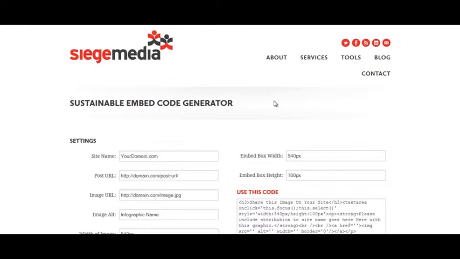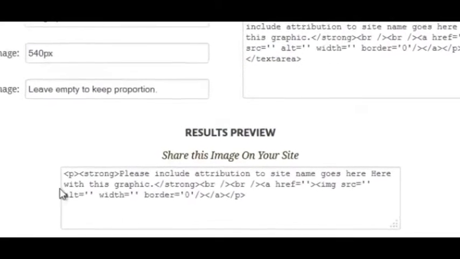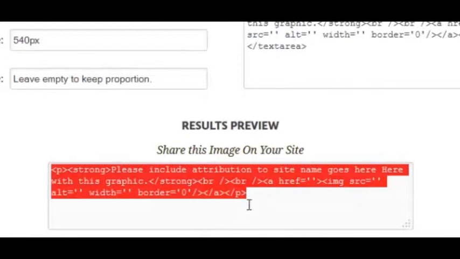Your first step is to create an embed code for your infographic. And an embed code is simply a code that people can use to easily share your infographic. You've probably seen them before. They look something like this. All it is, is a way for someone to put HTML on their site and it automatically posts your infographic with an attribution link back to your site.